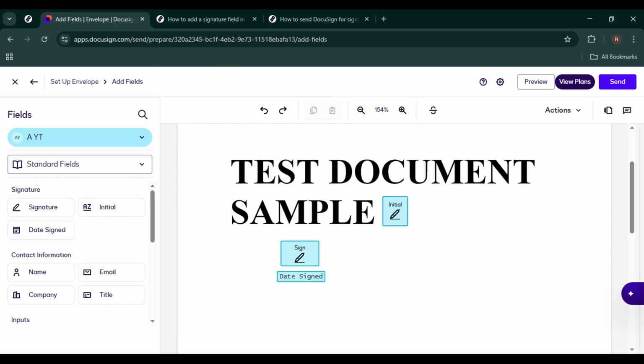Make sure each field is assigned to the correct recipient, especially if you have more than one signer. You can check this by selecting the field and confirming the assigned name. Once you've added all the necessary fields and reviewed the placement, take a final look over the document to ensure everything is correct. When you're ready, click on Send.